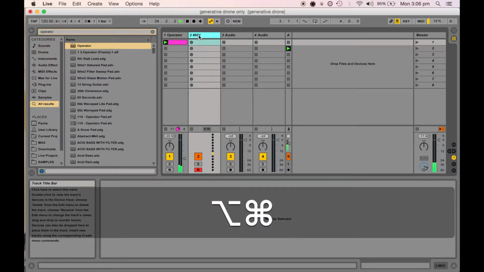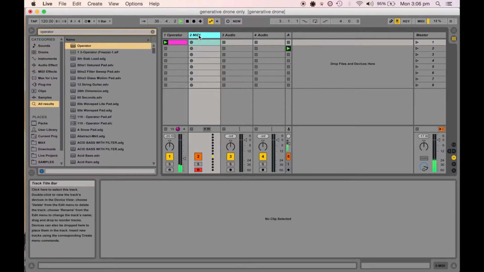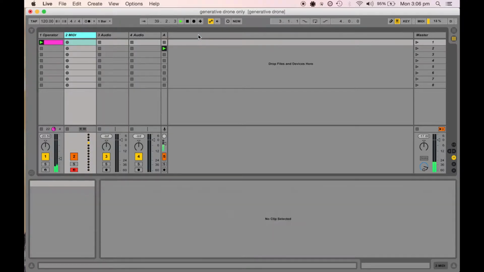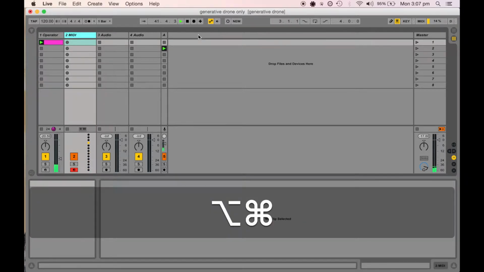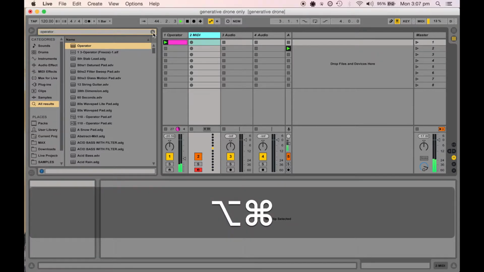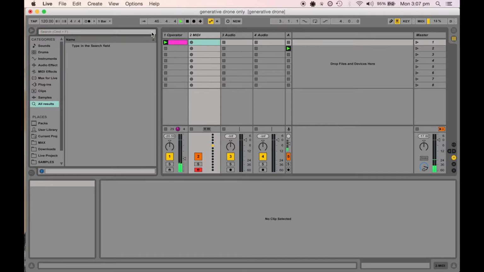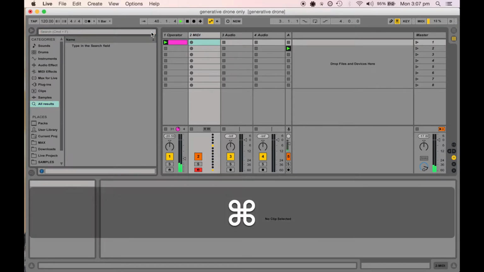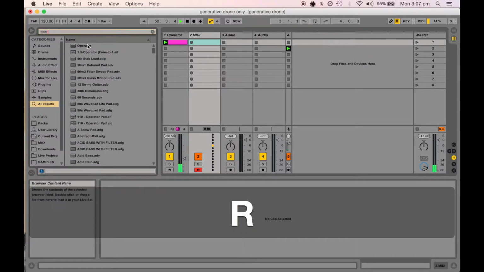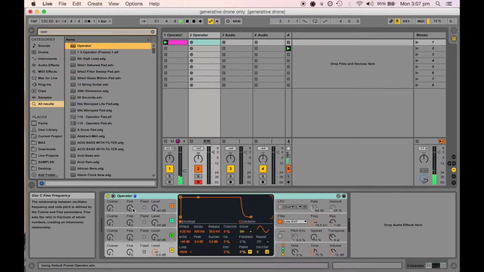So when I say simple, the drum rhythms will be simple, but the means and the way we go about creating it is a little bit involved. So as always, rewind the videos, pause them, have a look and see what it is I'm doing. Apple B, Command Option B brings up our browser. You can type into the box, operator. Like that. Drag it across.